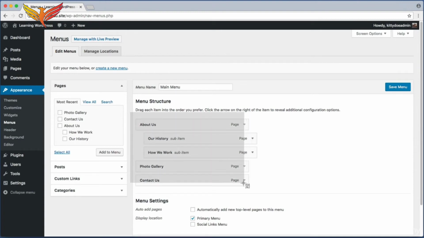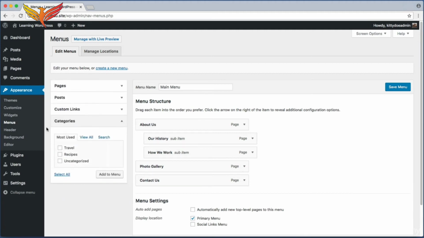Alright, so here are the links that are currently in our main navigation menu. And remember, we've used this area several times in the course so far. This is a listing of all available pages, but you'll notice below that area, we see a few other options. Posts, custom links, and categories. So if we click on this categories area, now we are presented with a list of all of our categories.